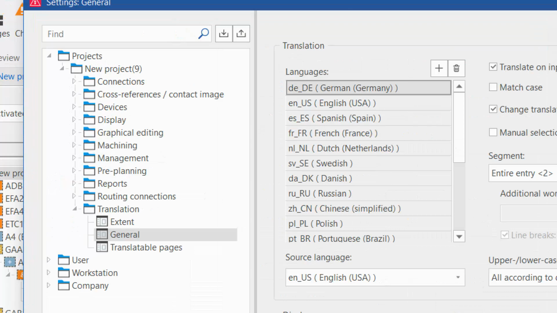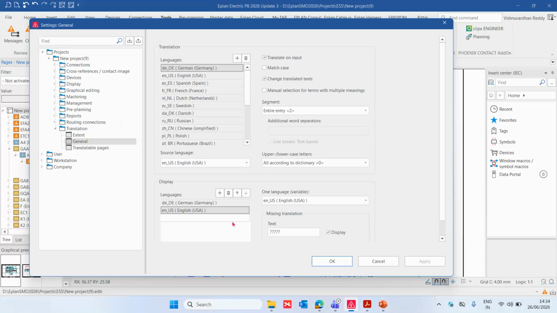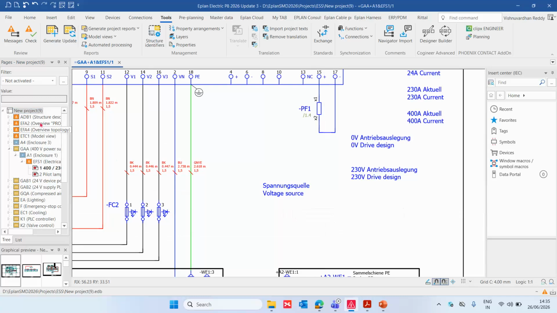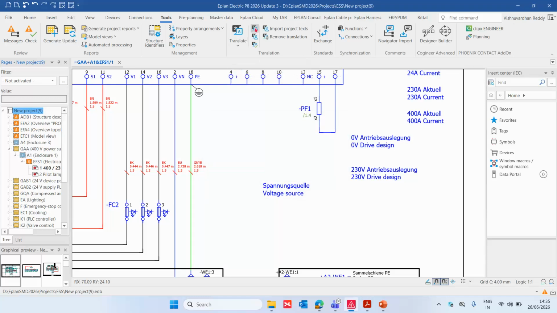You have to go to the project you are working on, then translation. Each one of them, especially the general information, is very important. In the general section we decide exactly what we want to display in Eplan. As you selected, it is showing automatically, but always remember that selecting the project and clicking translate will translate the entire project. This is very important. Anytime if you want to jump to the dictionary, we have an option here, edit dictionary. This is for export missing word list.